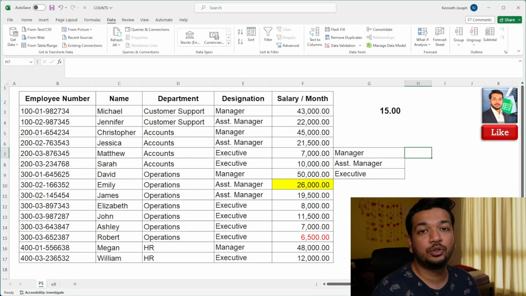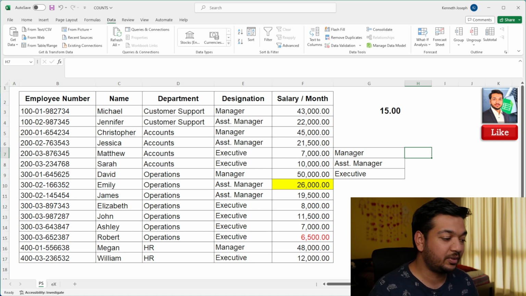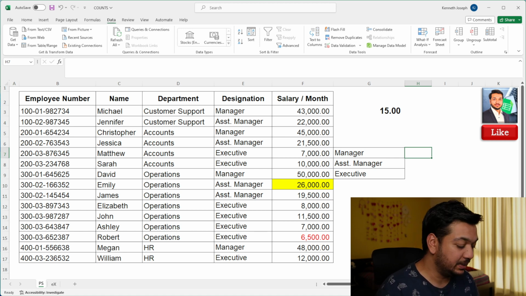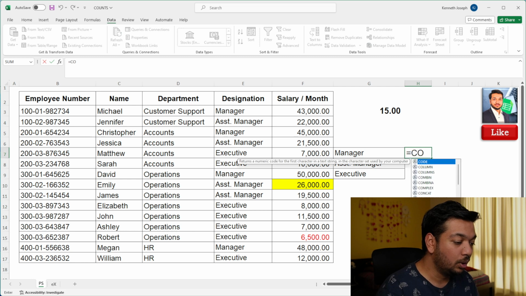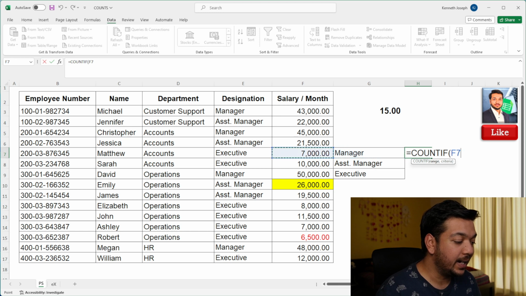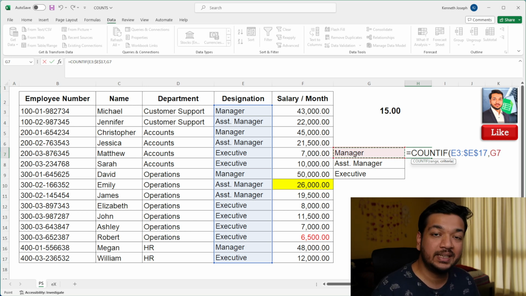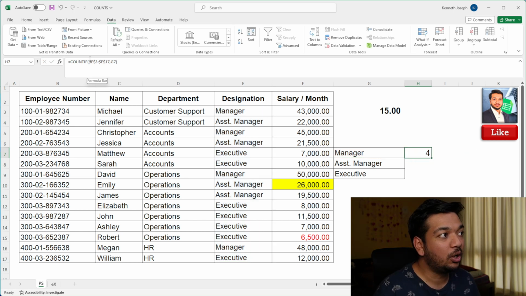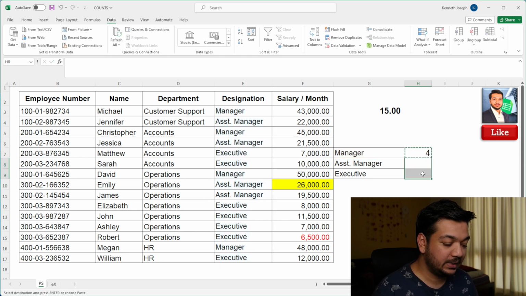So in this example, I'm going to show you how you can find the number of managers, assistant managers, and executives from this data set. It's very, very simple. Go ahead and type equal to CountIF, open the bracket, and you want to go ahead and select the range, which is the entire data set, comma, select the criteria that it needs to meet. So in this case, manager. Now the reason I use the $ here is that when we copy and paste it down below, the range does not move. So let's go ahead and copy that, paste it down here.